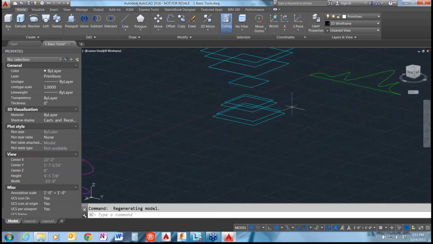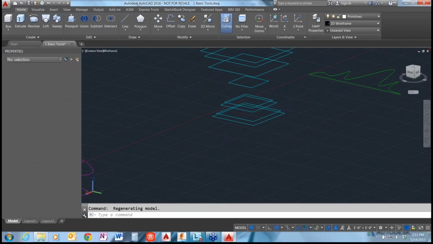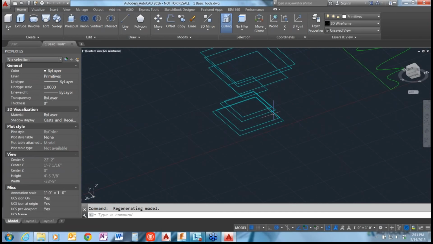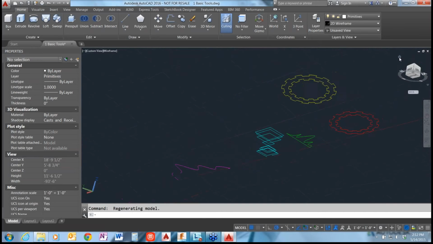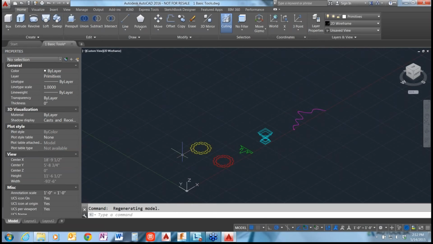Now, if I get a little crazy and I can't quite figure out what's going on in my model, remember that home button is always right here, and it'll bring you back to that orientation you were originally in.